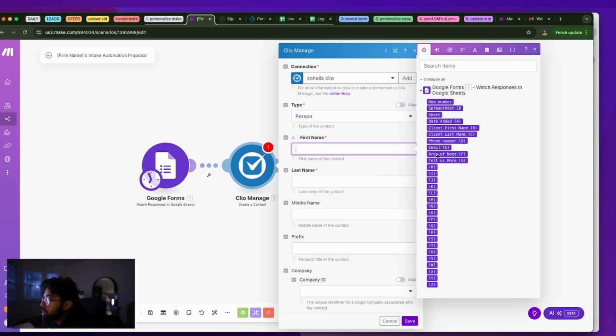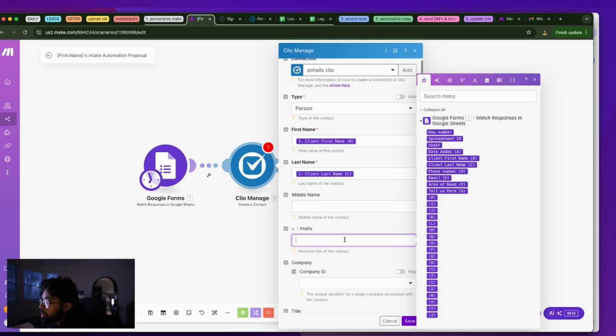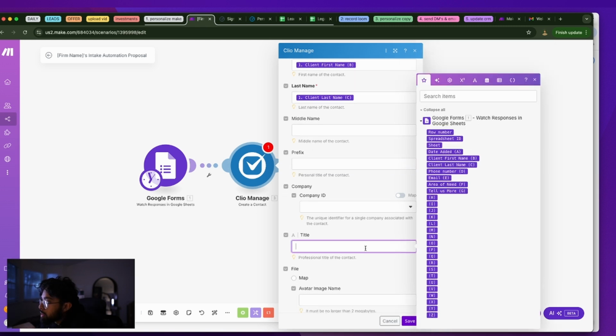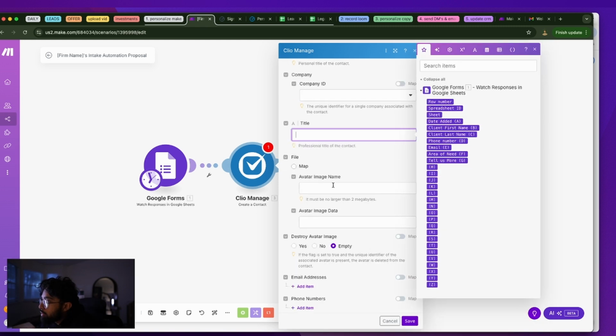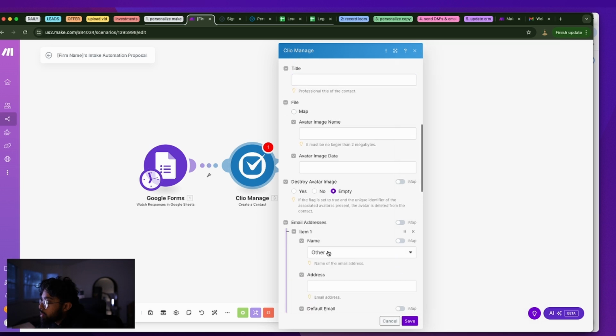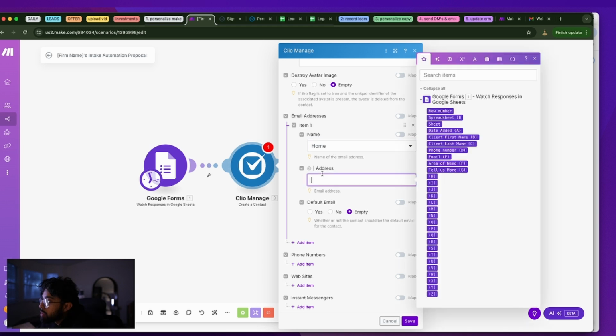So now we can use information from this previous thing. So first name, last name, company ID, no. Professional title, don't have that. File, map, avatar, no. Email address, so that we do that. Email address, item, name. Doesn't matter. Home. Email addresses, right? Yeah, address. Okay. So here we just want to do, where am I blind? There we go. Email.